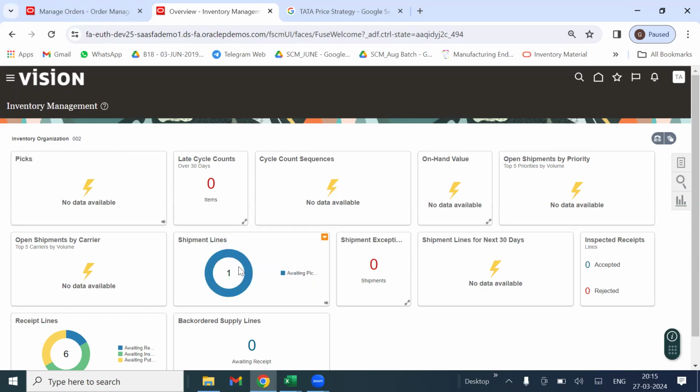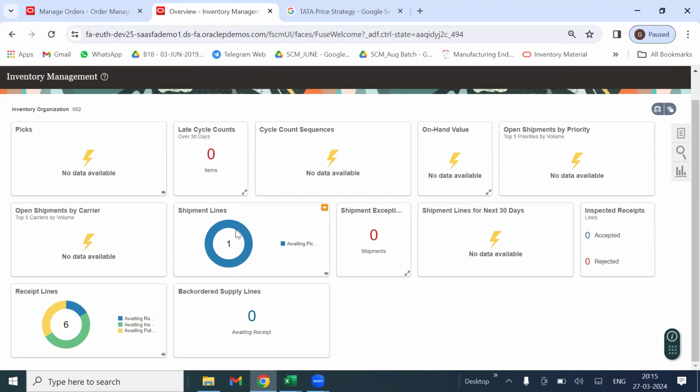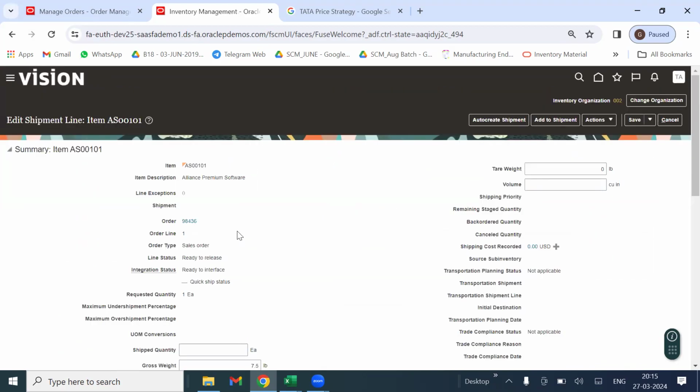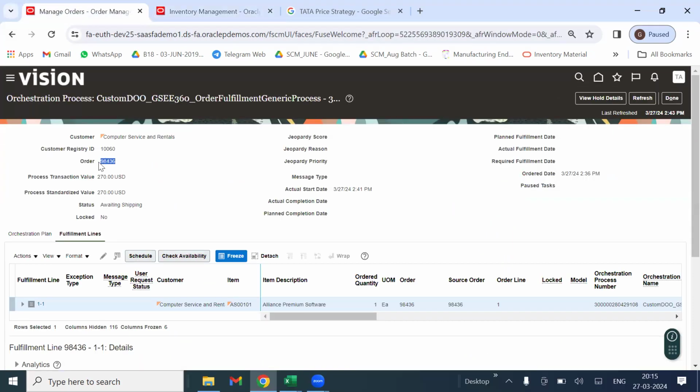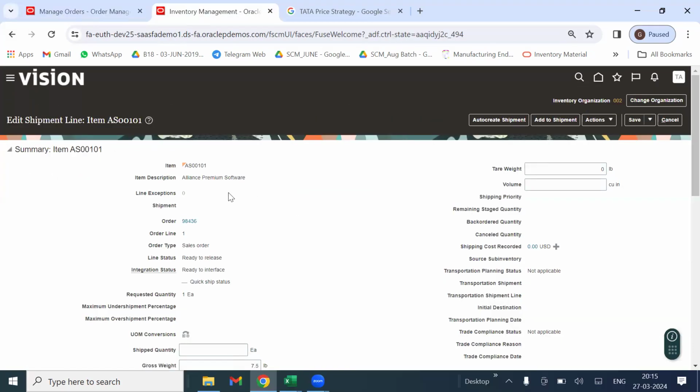See, awaiting for pick release. Click on this. So it is awaiting for pick release. The material is identified where the material is there. Now the system is awaiting for pick release. See, what is our sales order? 98436, right?